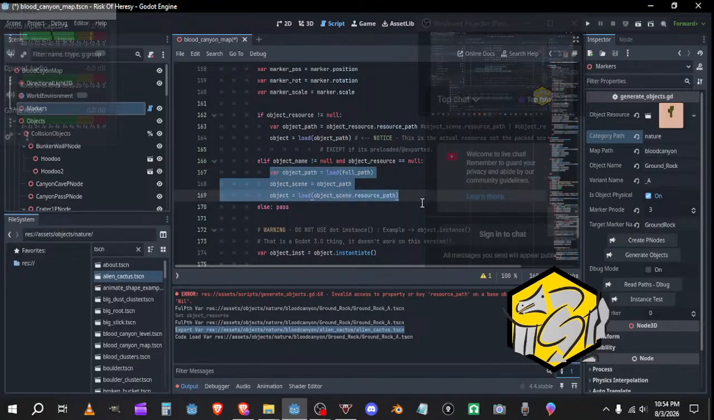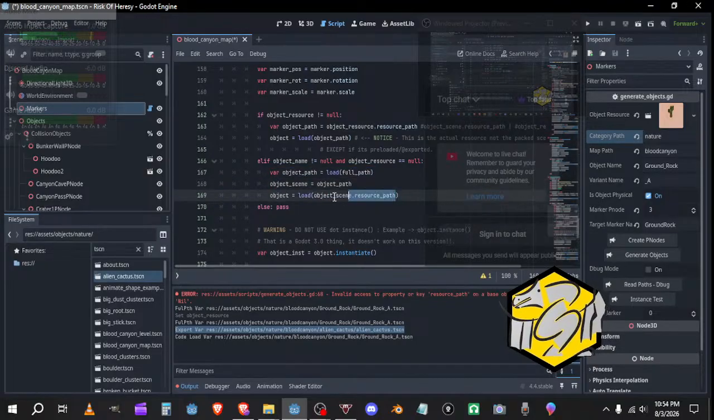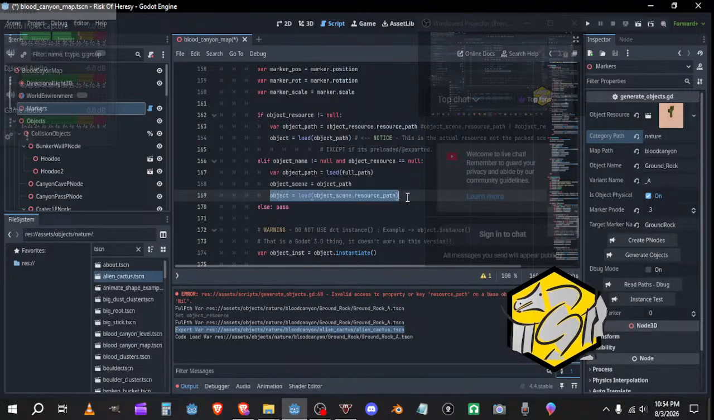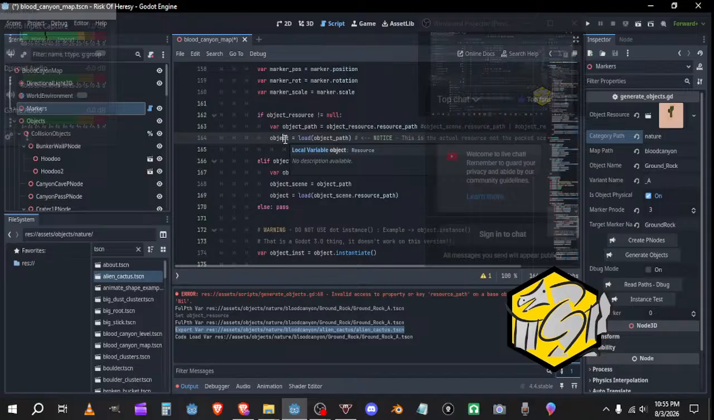We're using load twice. That's probably not something you want to do, but I don't know how else to do it because I have to make the resource equal the path, the custom path we made, and then object equals the resource's path. If that makes sense, because I want to reuse the variables, right? So this is the export variable over here for object resource. They both use the same variable. It's just not at the same time.